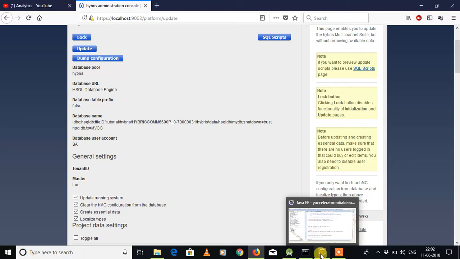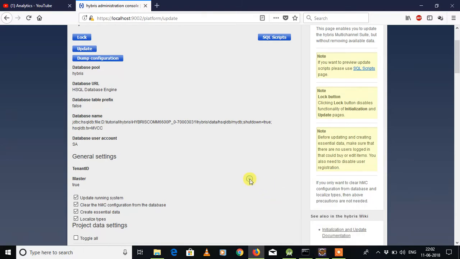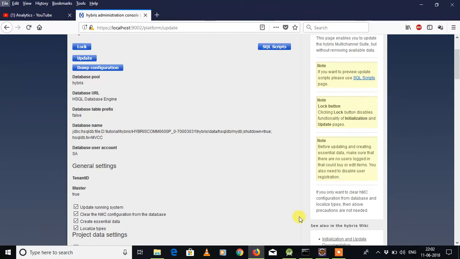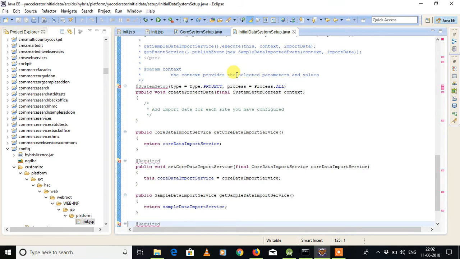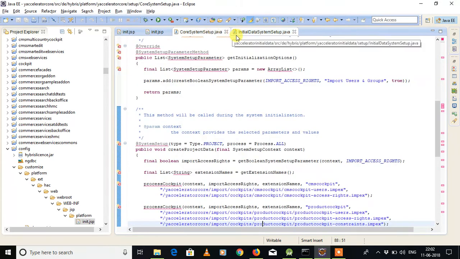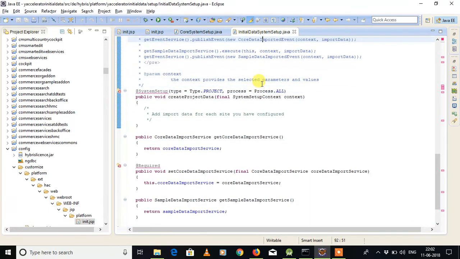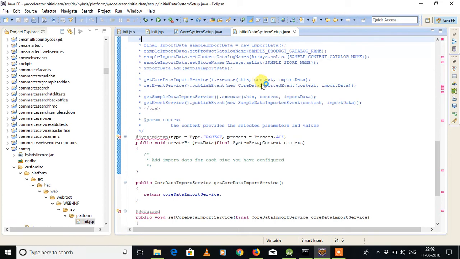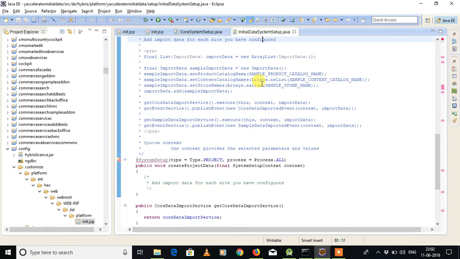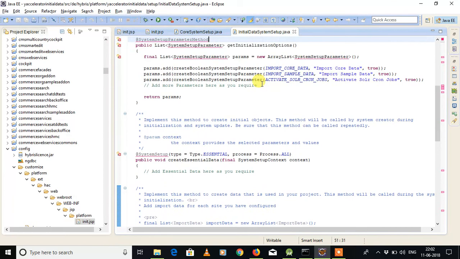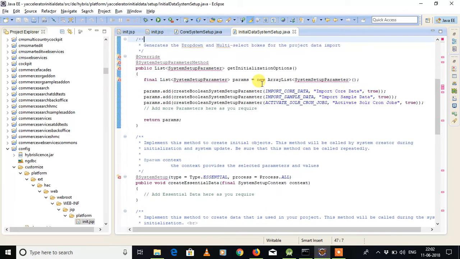Or let's put it another way, you want to add a few impexes that need to be run when you click on update running system. Those things you have to do in the core system setup file or in the initial data system setup file. So basically the initial data system setup class is executed when you click on initialization.